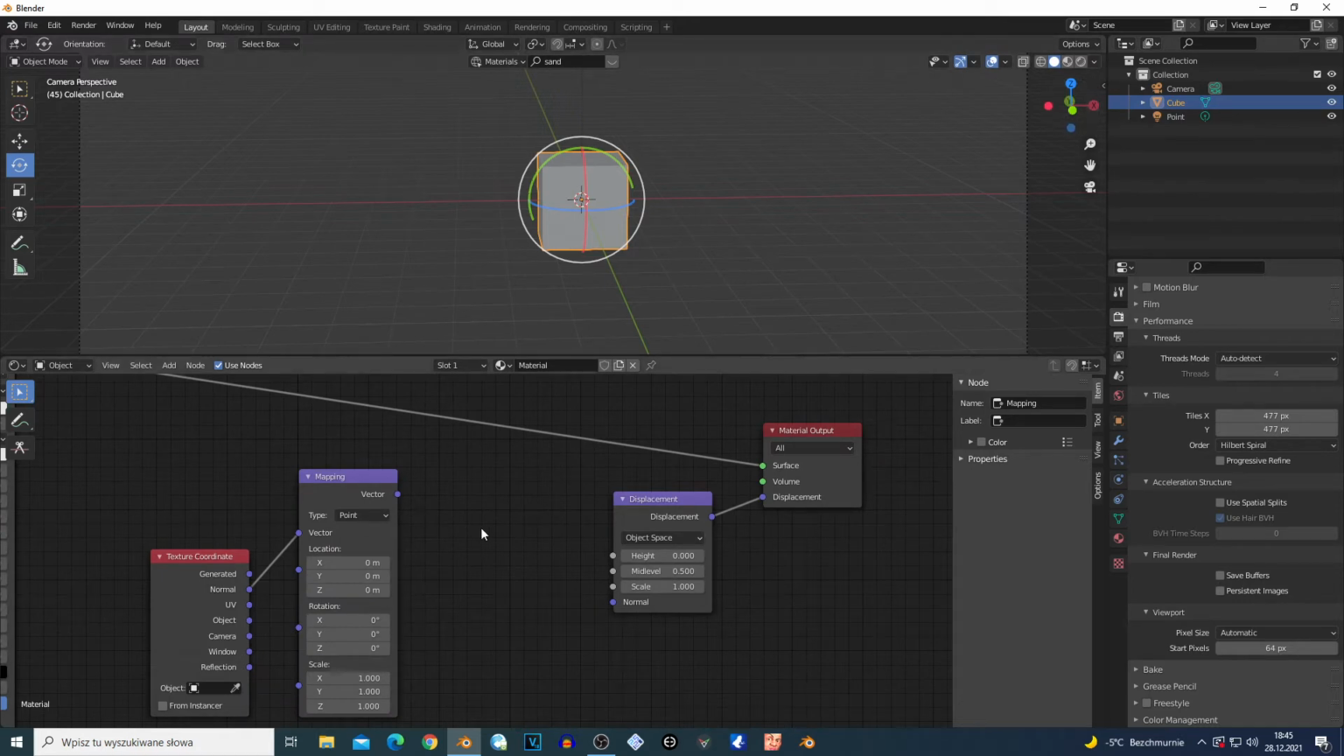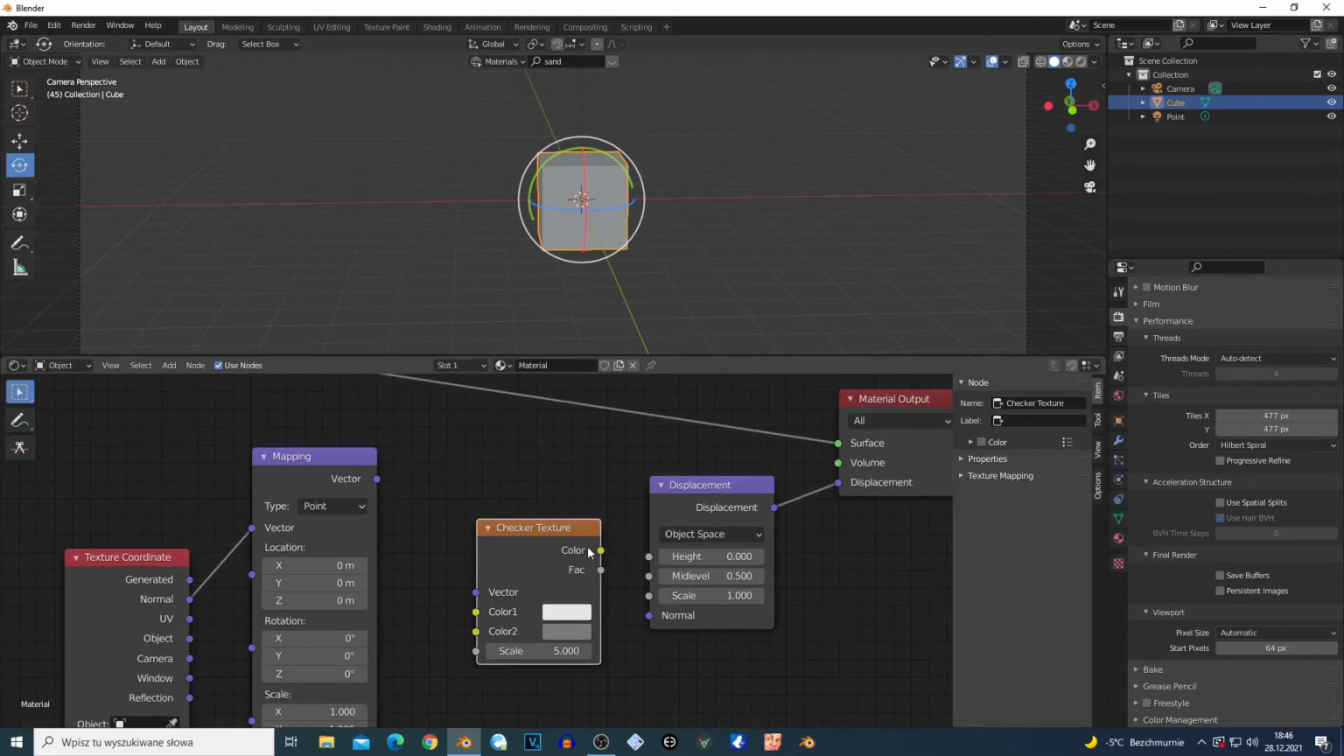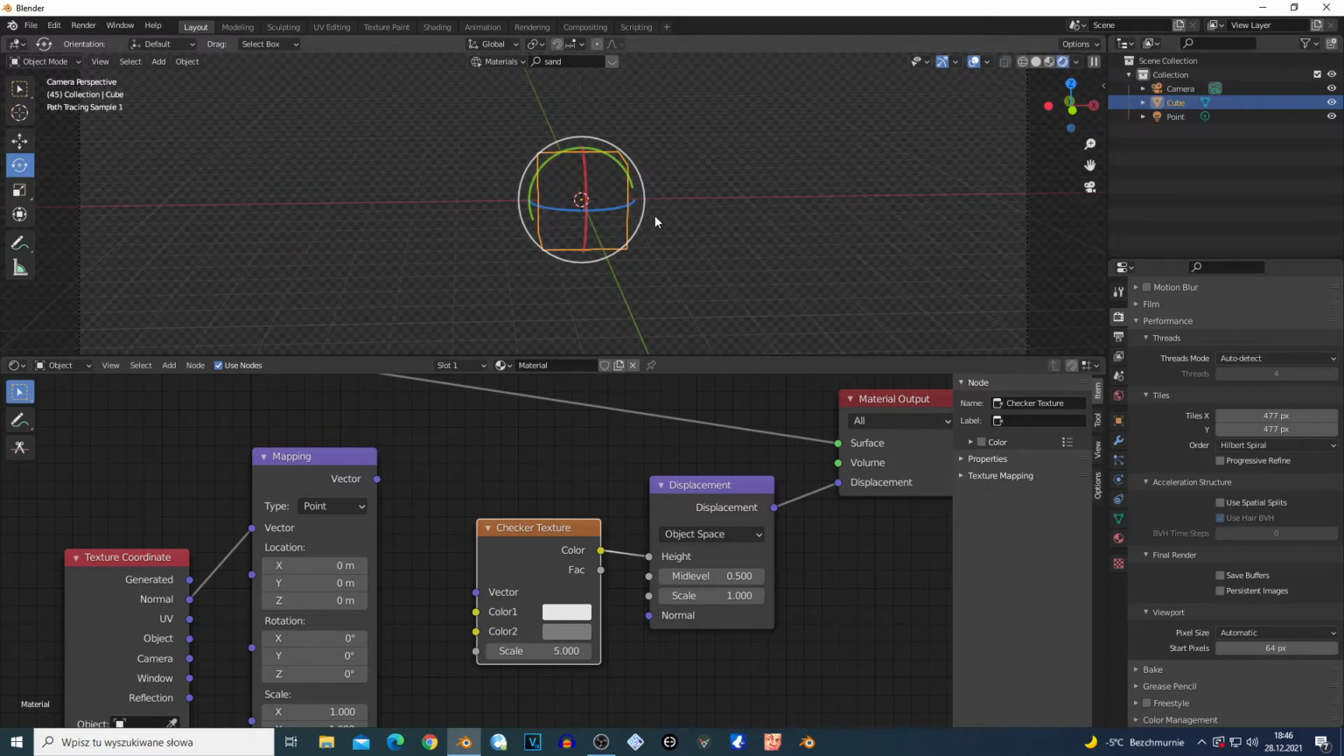Now we're gonna need another node. Shift A, on the texture right here, choose checker. And if I just connect this checker to the color, to the height, I want to show you the results. I hope my PC is not gonna lag. I have this checker pattern on this cube, yes, as you can see.